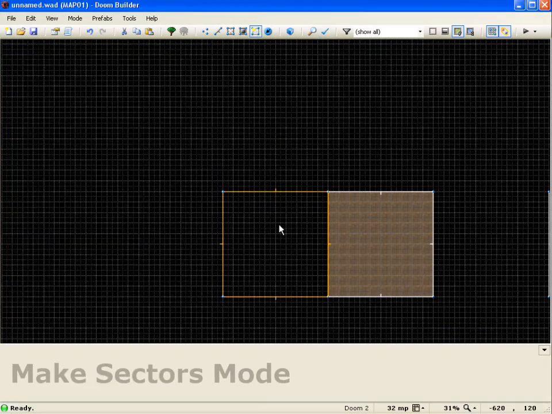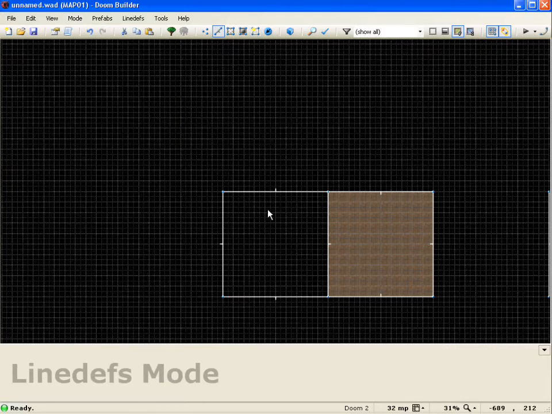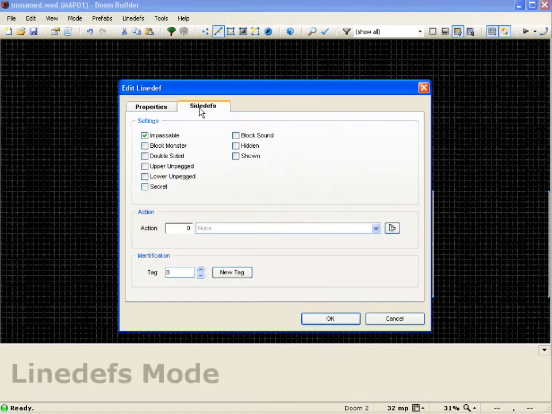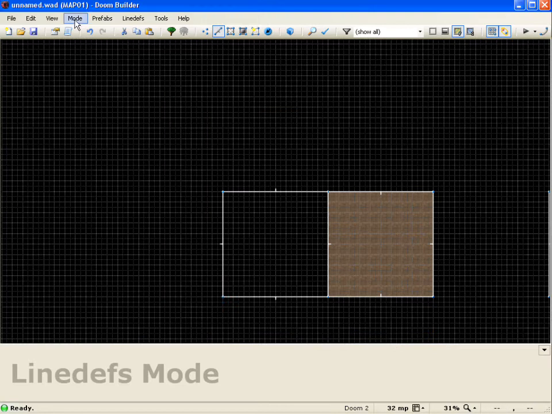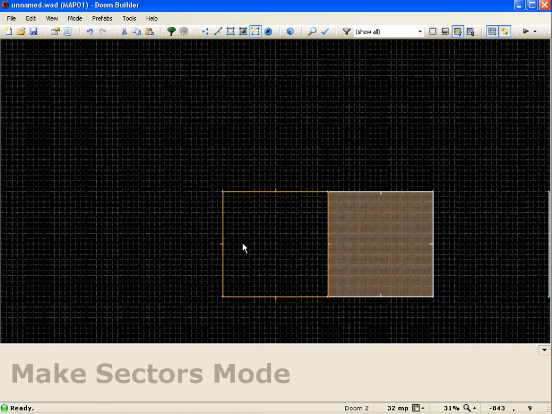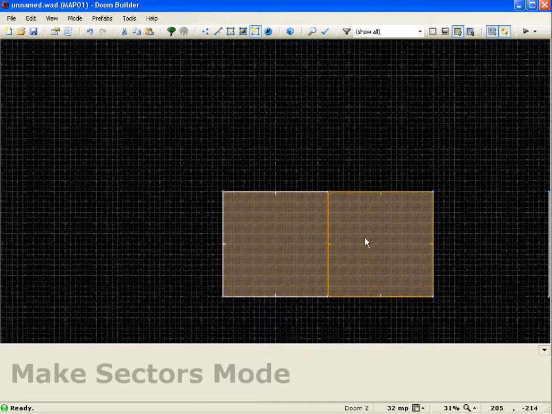So I'll close this Map Analysis Mode. And now if I go into Linedefs Mode and select one of these lines, as it said, the line has no sides on it. It doesn't have a front or a back. So in this case, I'll just hit Cancel. I'll just come up here to Mode, go to Make Sectors Mode, and I'll click this. And that'll create a sector.